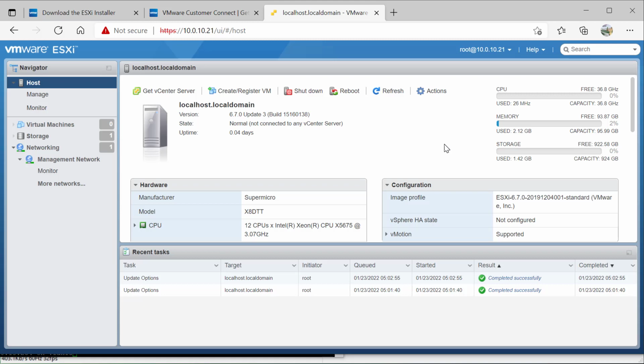On the right hand side, we are provided a current state of the physical resources. How much CPU we have free, how much is used, the total capacity of the CPU resources available from this server, how much memory we have free, how much is used, and the total capacity of memory as well. We also have the ability to look at our storage information, how much we have free, how much we have used, and of course the total capacity available.